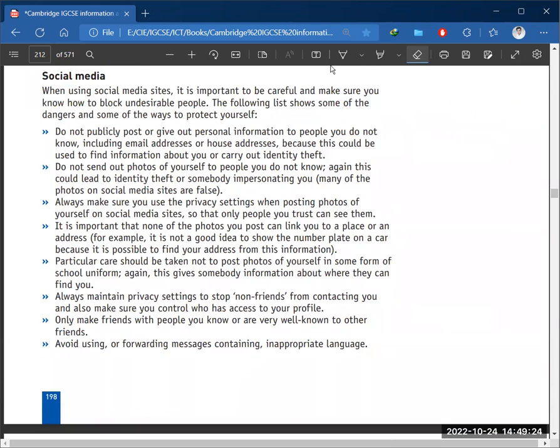Social media: do not publicly post personal information. Don't send photos to people you don't know. Well, that's ironic. That's the whole point of social media, that you're posting to random people who can hack you or steal your identity. But not a lot of people care about that. But you should. So don't post photos to random people. Keep your account private. Use the privacy settings on social media sites.